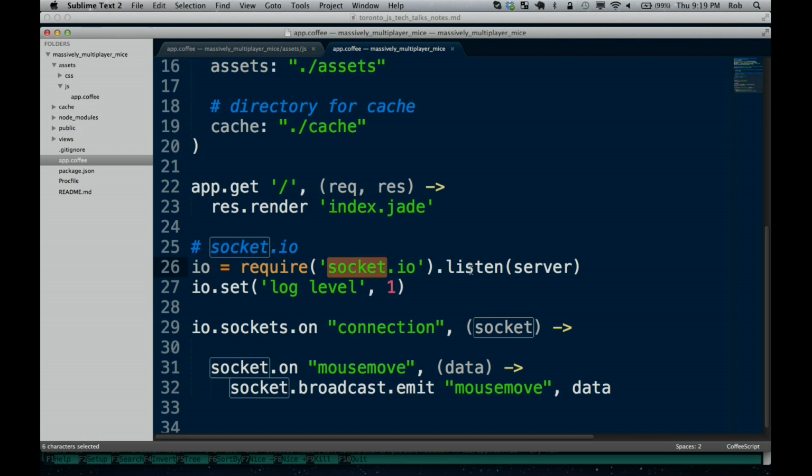We're requiring socket.io. We're telling it to listen on that server. We're setting the log level to 1. This is just in case you don't want to have an infinite amount of logs coming at you; it will tell you every single time a message is sent. And in this particular one, it was driving me nuts and actually slowing the site down a ton. So most of the time, unless you're debugging, you probably want to set that to 1.